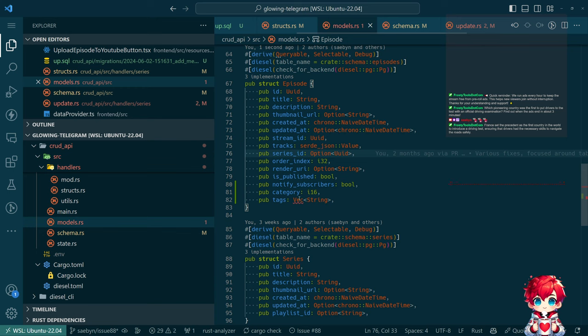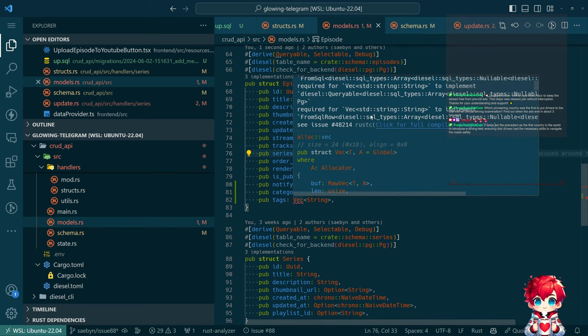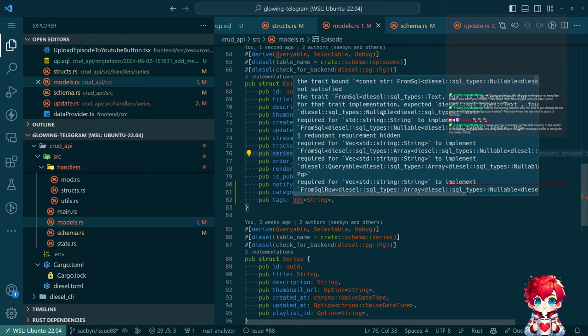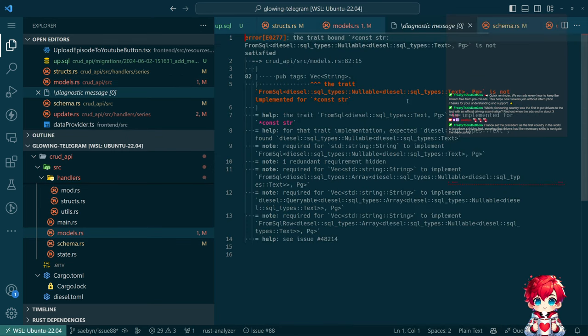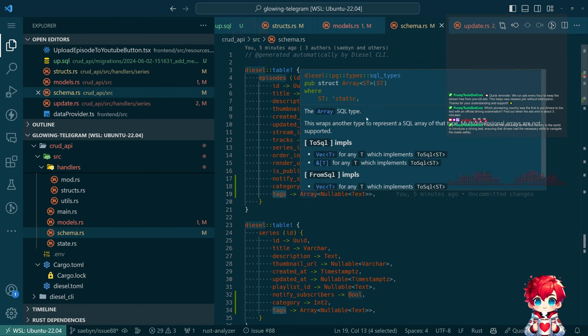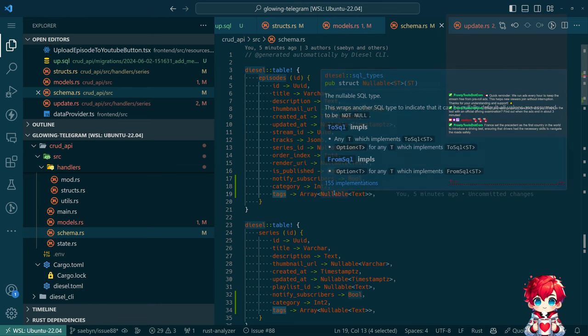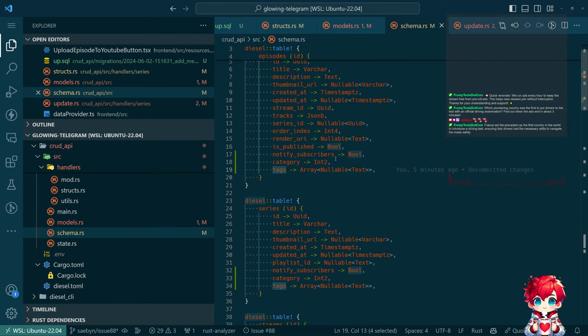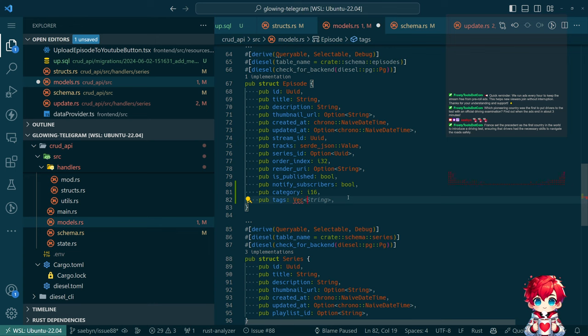All right, well, at least. Oh, it doesn't like that. The trait. What does it mean? What does it mean? Array nullable, array SQL type. That's perhaps another type. Vec T. Oh, nullable text. Sure. I guess it's actually like a Vec of Some. Wait, no, Option String. Are you happy with that?